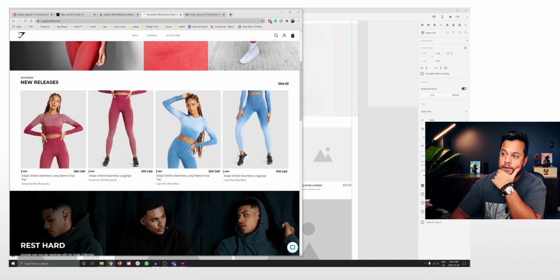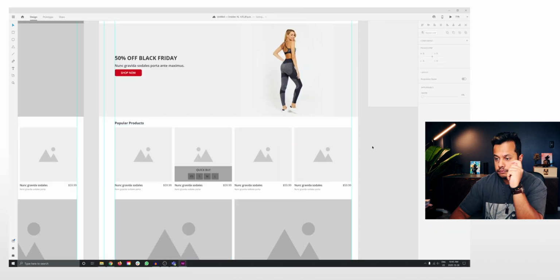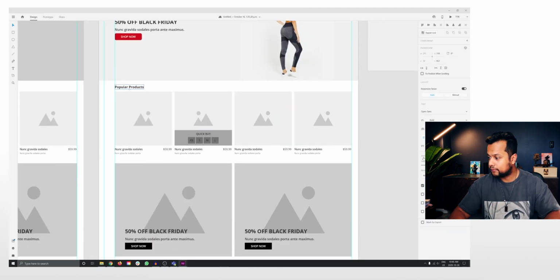Gymshark has it all caps. Okay, that's two. And these guys don't have it all caps. I'm just gonna do all caps for now. I think it will definitely stand out.